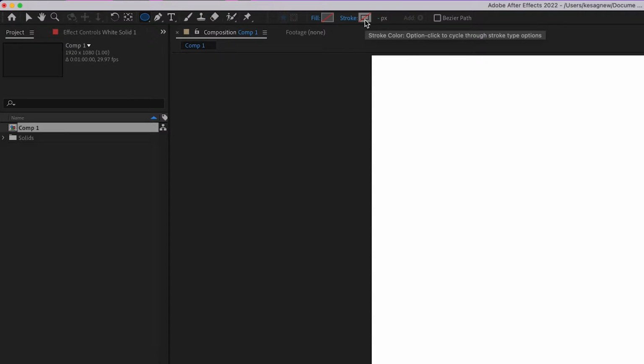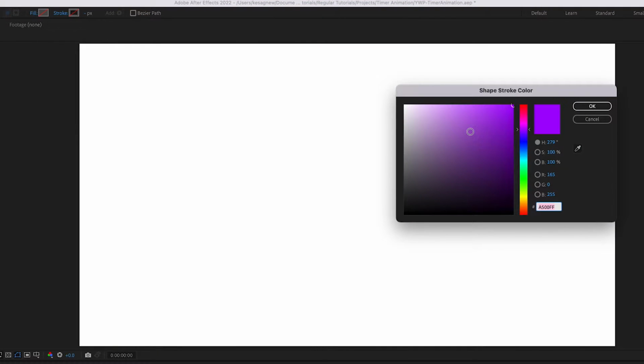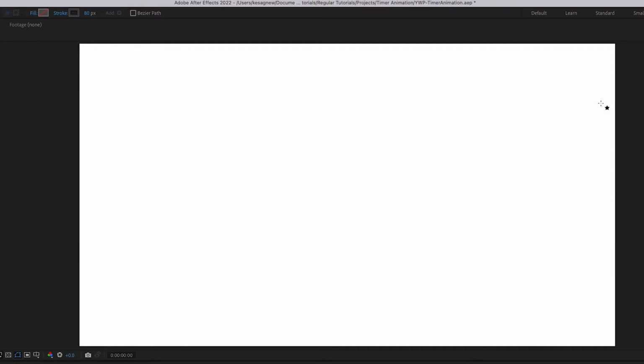So we're going to start off by creating the background of the timer. So I'm going to hit stroke. And the background I think will be a bit of a dark gray. So something like this. I'm going to press OK. And then make sure that the stroke width is 80 pixels.